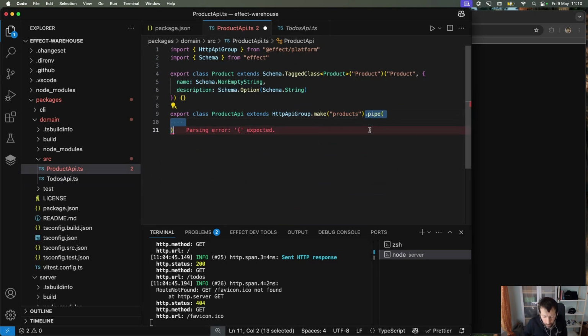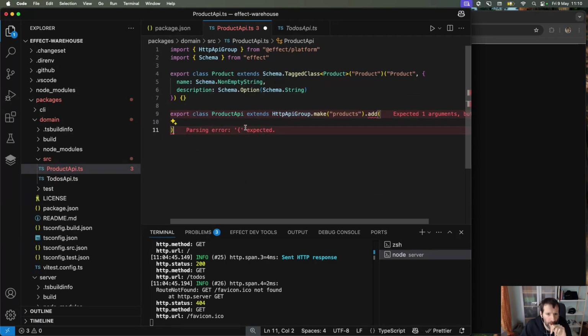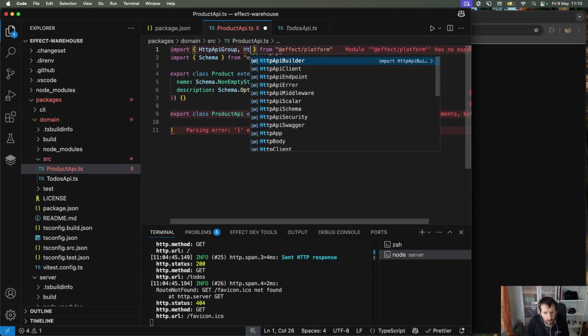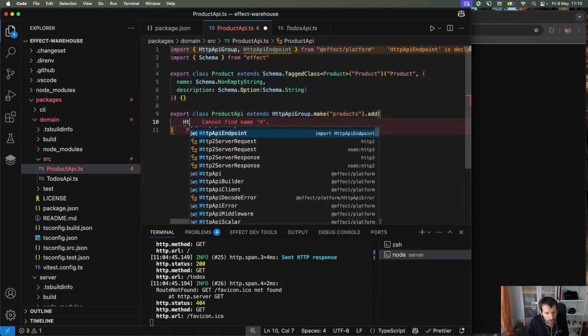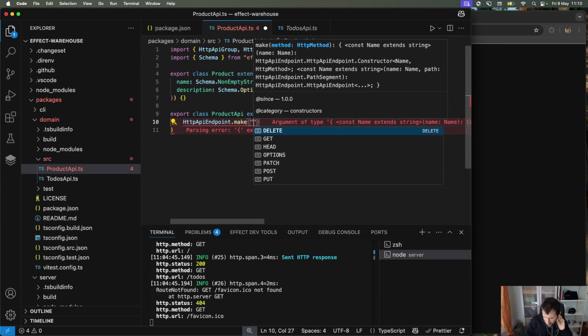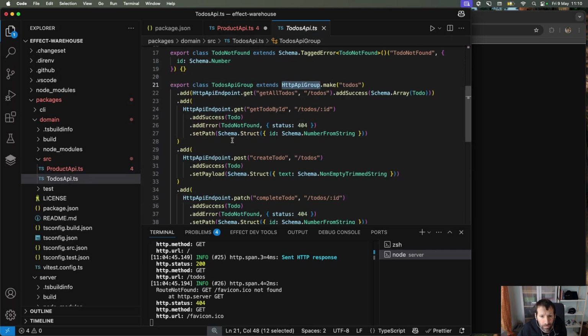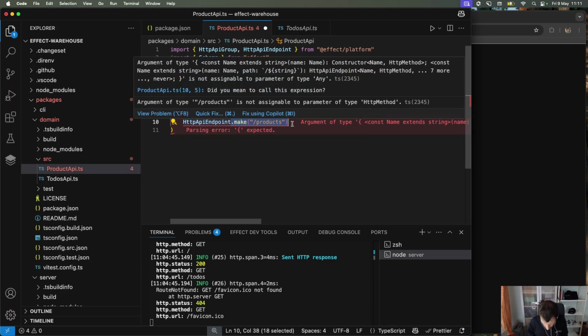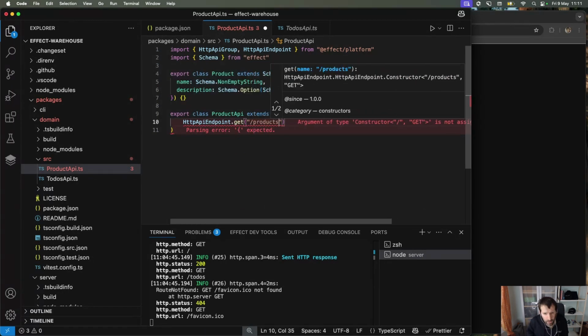So we can call, for example, .add, and we add a new API. Here, for example, we want to create a new endpoint. So HttpApiEndpoint.make. We want that method to be something like products, right? Yeah, there we can call, instead of make, something like .get, getProducts, okay?